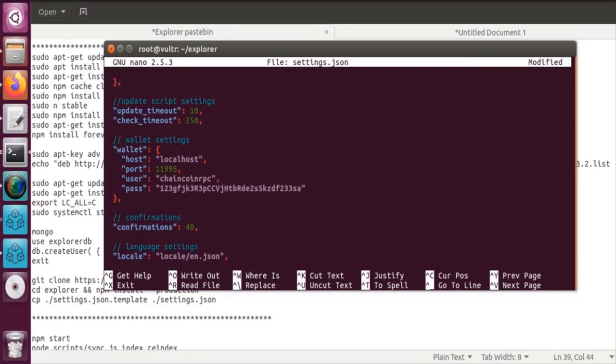We need to change the wallet settings. The username and password must match the configuration file of our Qt. Remember, I set mine to user and password so it was easy to remember. So under user, I will change the username to user, and the password will be changed to password.